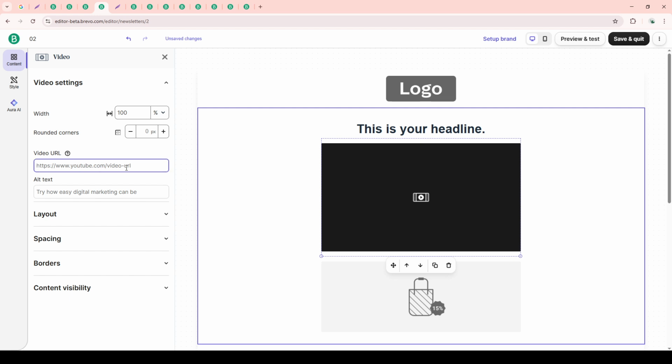The video could be hosted on platforms like YouTube, Vimeo, or another video sharing service. Just ensure that the link is accessible and public if you want your audience to view it. Simply copy the URL from your video hosting platform and paste it into this field. Brevo does a great job of integrating with these services, so you should see a preview of your video pop up almost instantly within the email design. This helps in double-checking that the correct video is linked.